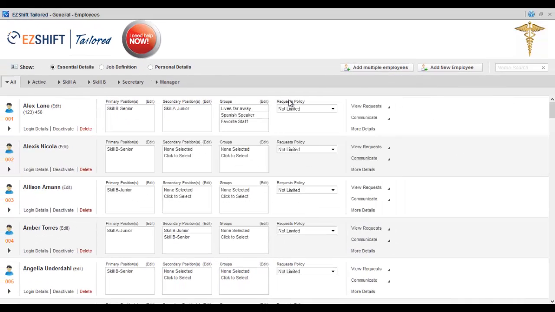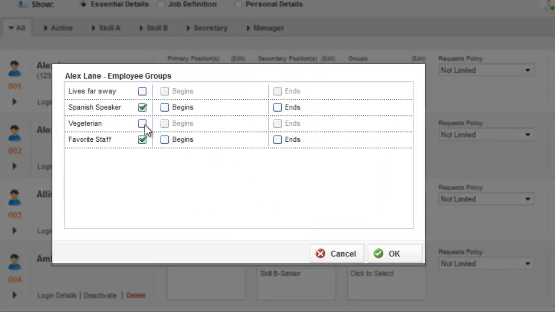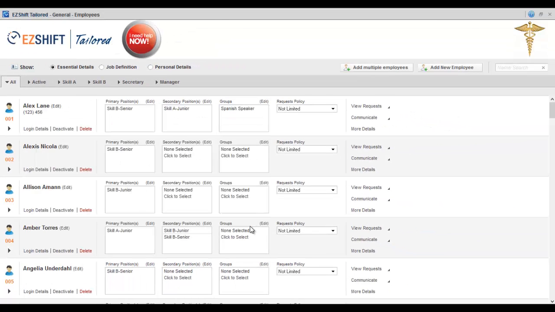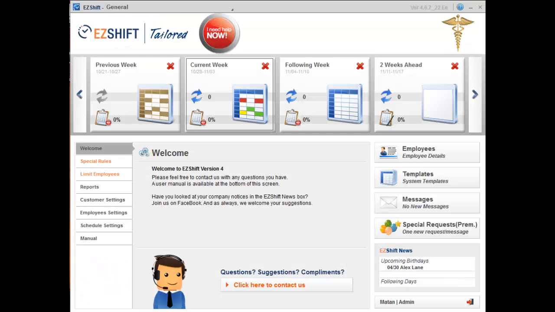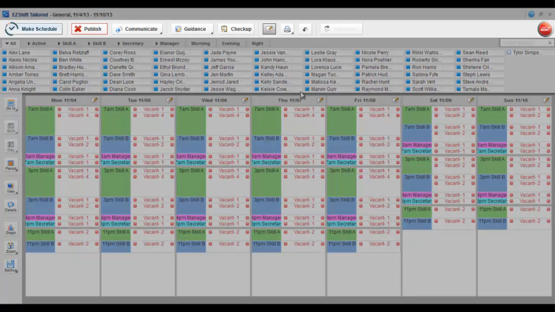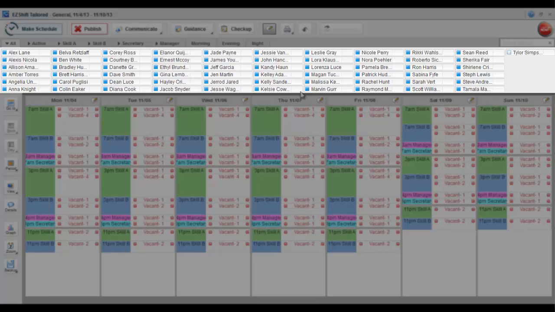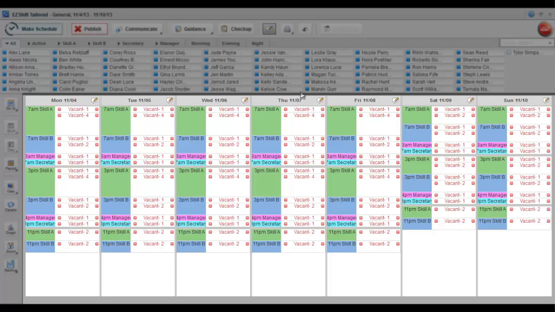The system will try not to schedule someone for their secondary position unless it has no other choice. In case we need to add a specific rule, we can apply them to groups such as Spanish speaker or people that live far away and assign employees to those groups. Let's start scheduling. To do so, let's go into the next periods board. This is our schedule board where we create our schedule. At the top, we have a few buttons that I will explain about later. In the middle, we have the list of all our employees. And below, we can see our period, which in this case is a week.